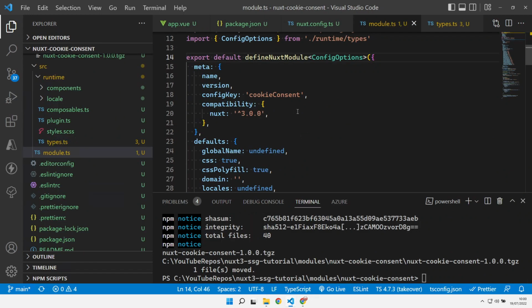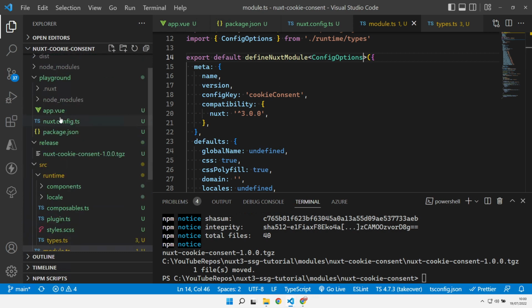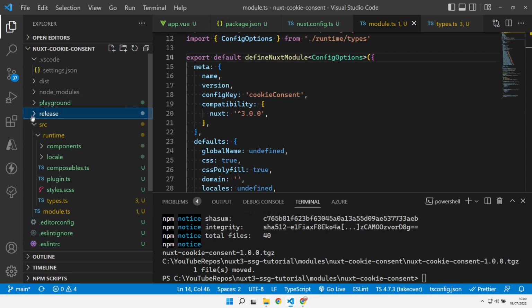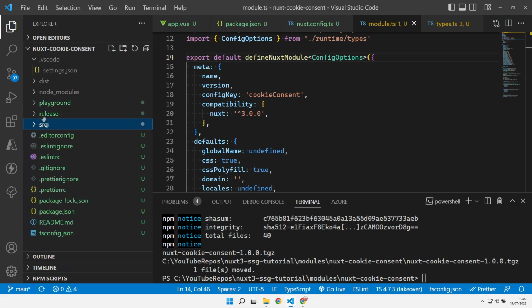So that is it. That is our Nuxt cookie consent component and plugin and composable now, all bundled nicely into a Nuxt module that we can reuse across our applications. All I have to do is copy that modules folder across to the relevant project, and then I can just npm install that into the actual application.